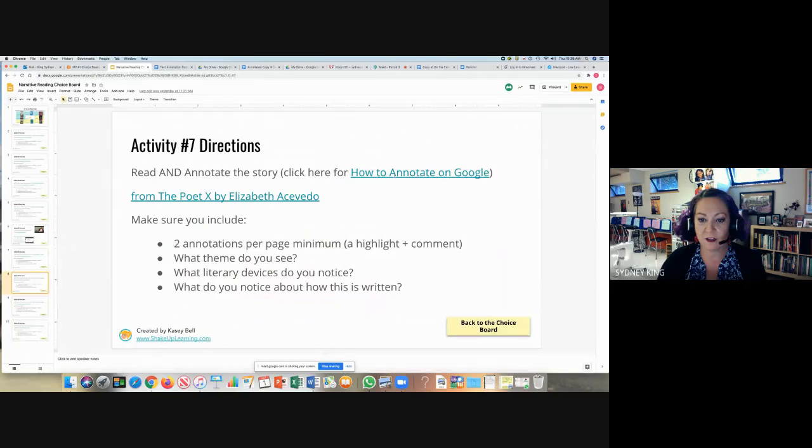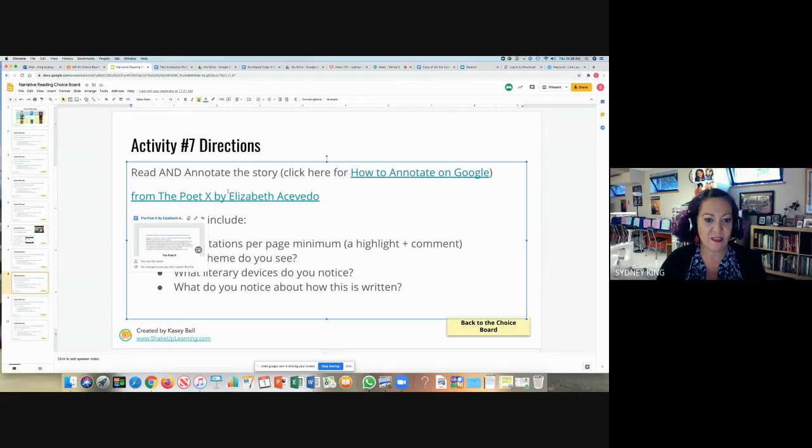You're going to get another link to the video for how to annotate Google Docs if you forgot. I'm going to show you now, but if you forget, you'll be able to look at it here. And then you open up the passage, right? And what you'll do with it is make sure at least 2 annotations per page, a highlight plus a comment. And then what theme do you see? What literary devices do you notice? And what do you notice about how this is written? How does it impact the reader?